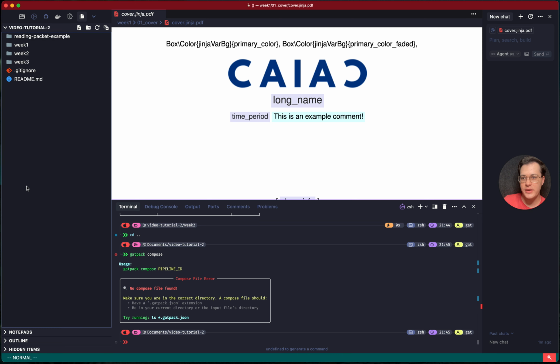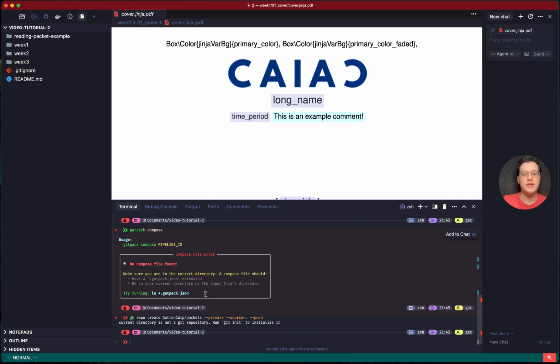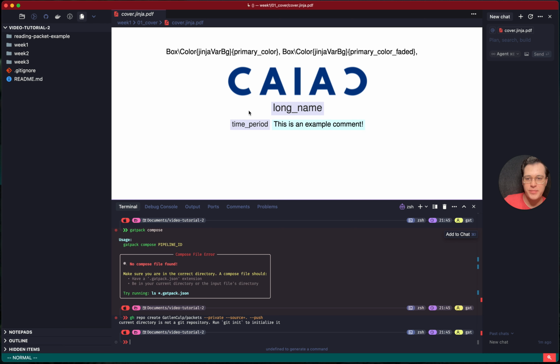Then with all of these together, you could create a GitHub repo, and I can name it like packets and push it. But yeah, I have to run git init first on this. Then you can share this with your team, they can make the edits, and so long as they have GatPack installed, they should be able to render out the PDFs as well.